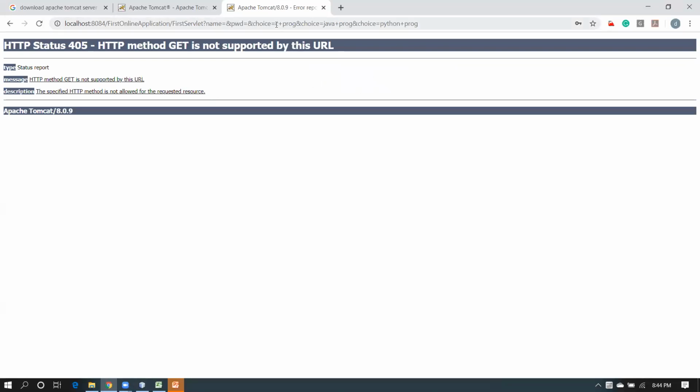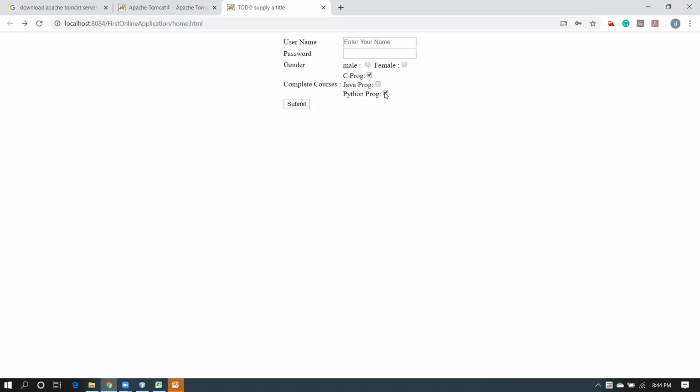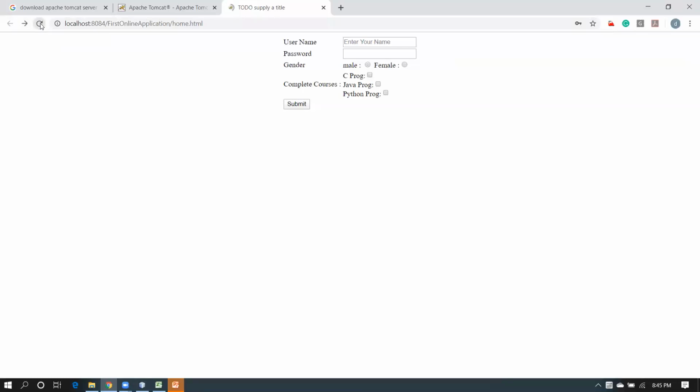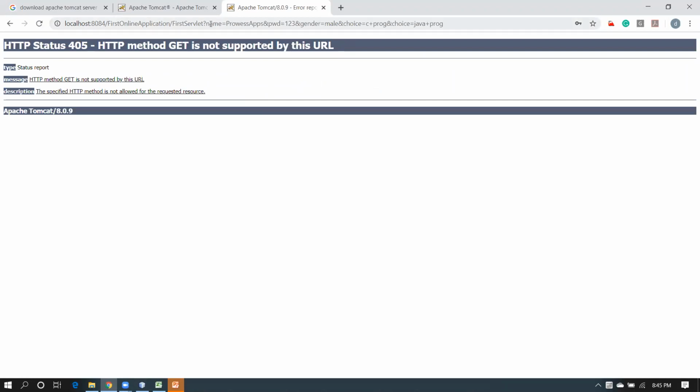One is C programming. Okay, fine. Then Java programming, fine. Then Python programming is fine. If I select only one, then what happened? It is okay. So maybe in the previous request, look at this one. So the name is Provis Apps. Password is 123. Gender is male. Choice is C programming and choice is Java programming, since I have selected more than one option. Okay, so these are the values that will go into your request.